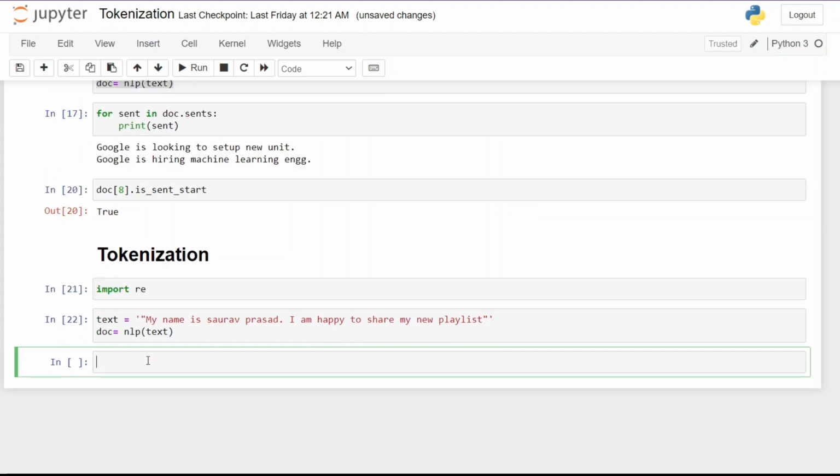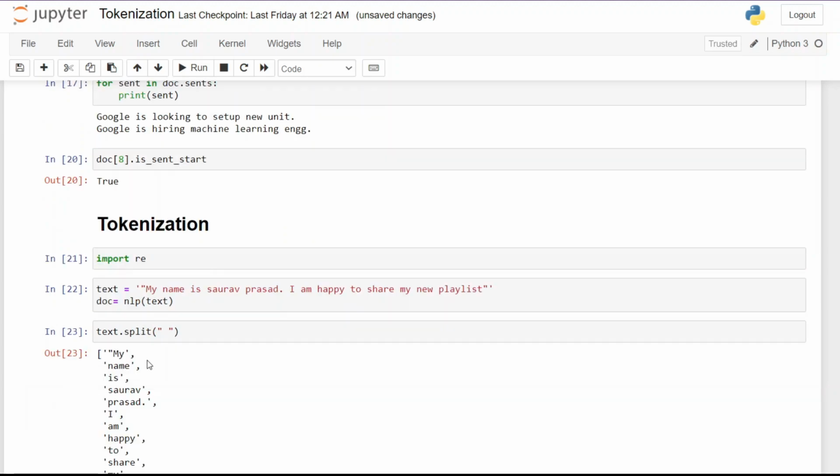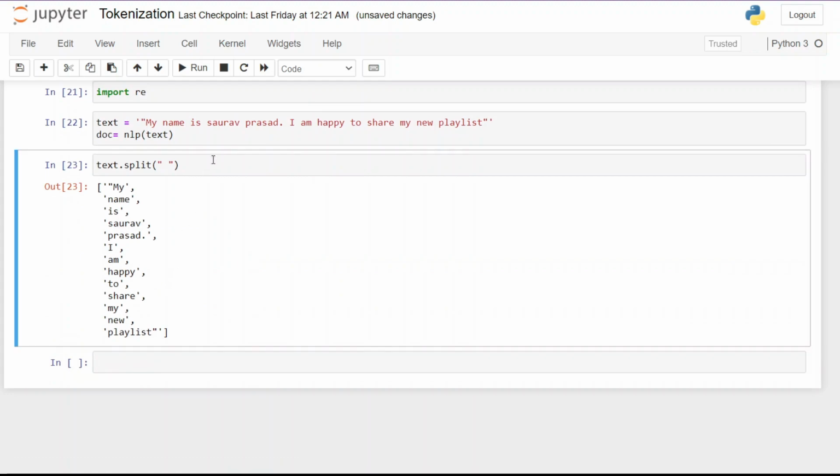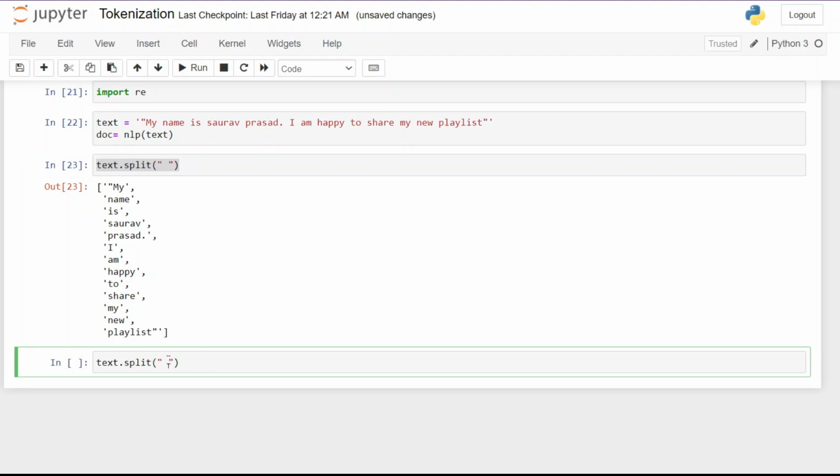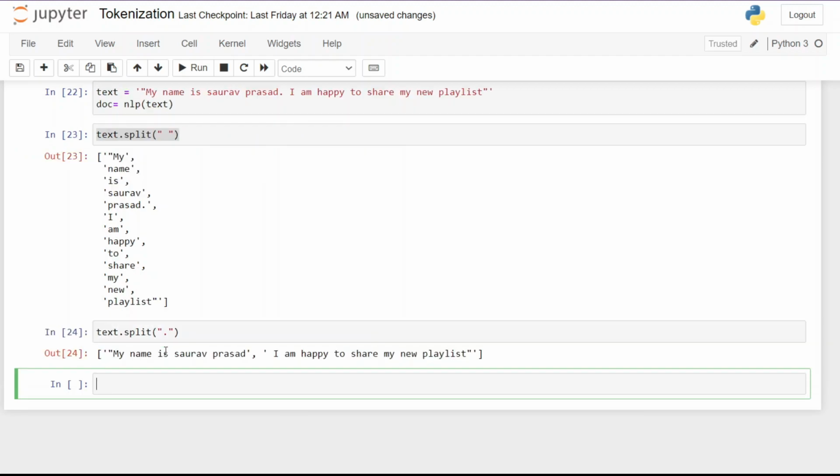So now we are going to tokenize this text using Python's inbuilt function, that is the split method. So text.split, and it takes an argument, that is, on what basis we want to split the text. In this case we are going to split on the basis of space, and here you can see the text has been tokenized. Let me copy paste this code again, and if I pass a dot, you can see that it has converted the whole text into sentences.